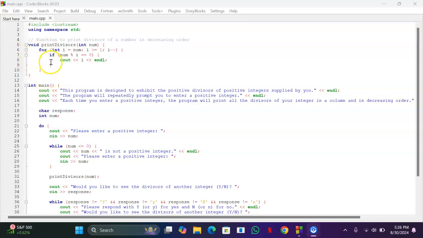So, a for loop: for (int i = num; i >= 1; i--). So the loop starts with i equal to num and decrements by 1 until i is greater than or equal to 1.